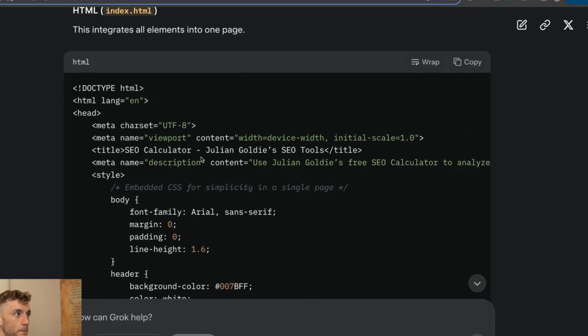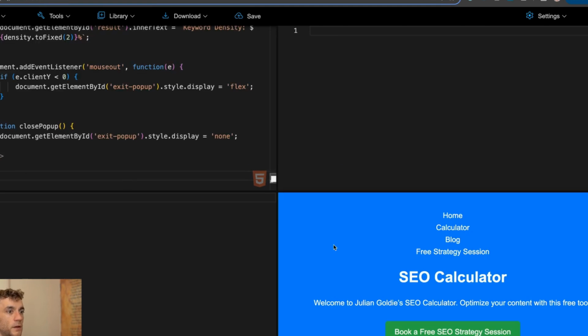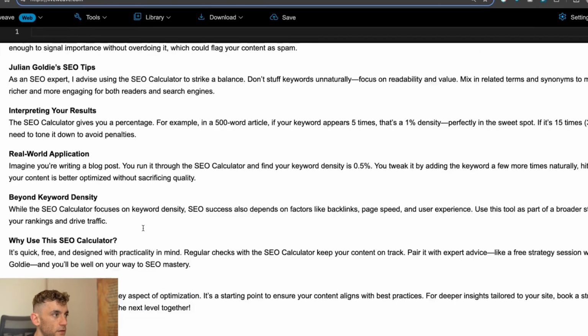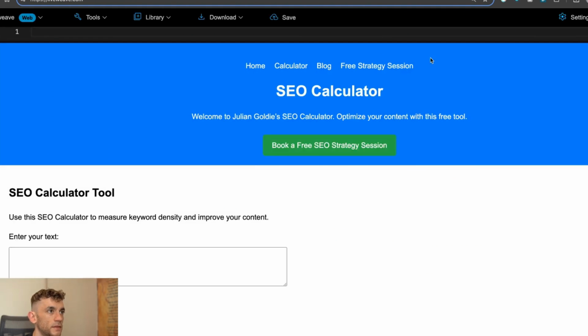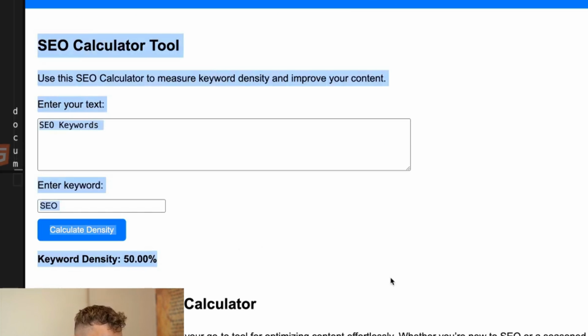So now we've got the HTML back from Grok for our SEO cost calculator. This test is out. We'll plug it in here. It's got the pop-up as we requested. We'll close that. It's created the page. I'm sure that is linking to our funnel as well. It's created the navigation at the top too. And let's test this out. And we have the SEO cost calculator tool working perfectly down there.